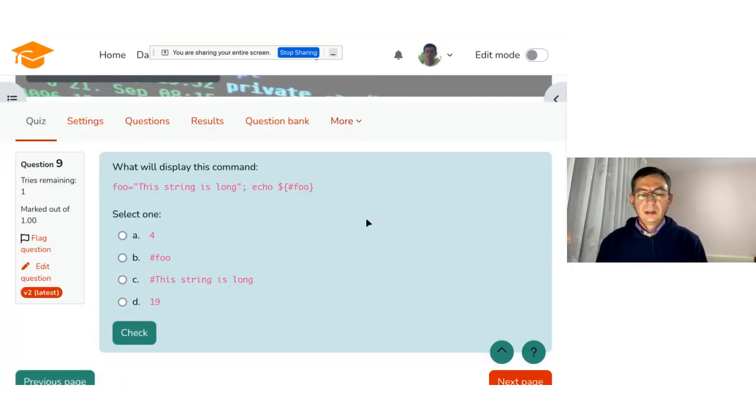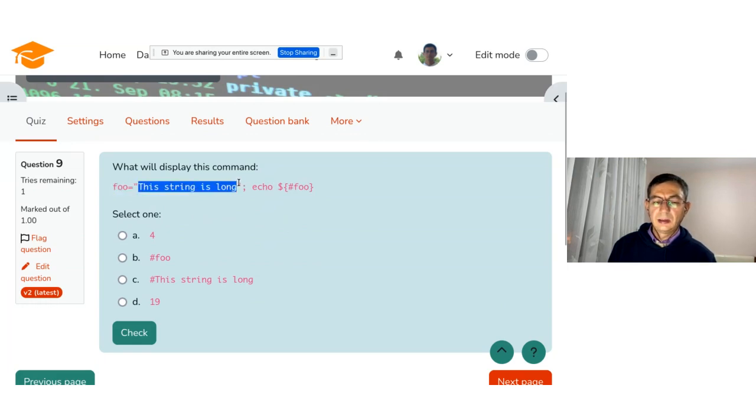What will display this command? Foo gets this value, string, and then echo. What is this? It gives the length of the array. So the length of the variable, because it is a variable in this case. So it is giving the length of the variable. So the length of the variable is how many characters are in this string.